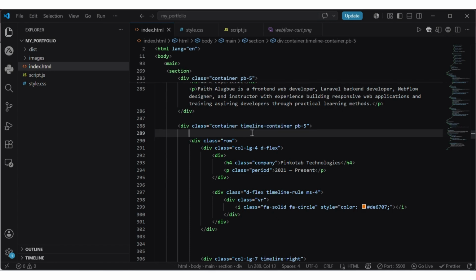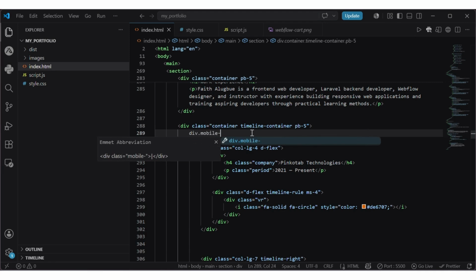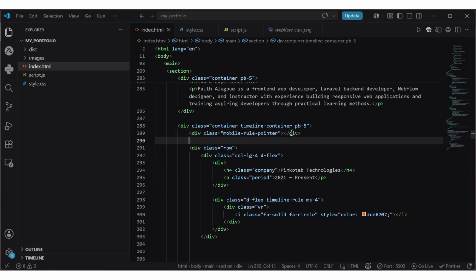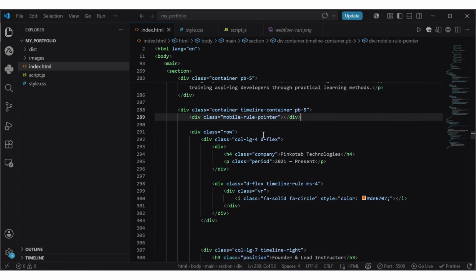For our circle, we're going to have an empty div here. For that div, we're going to give it a class called mobile row pointer because it looks like a pointer. So this is an empty div. This is what will help us put the circle. We can also use the icon and just move it as well, but for now, we'll make that icon by ourselves.